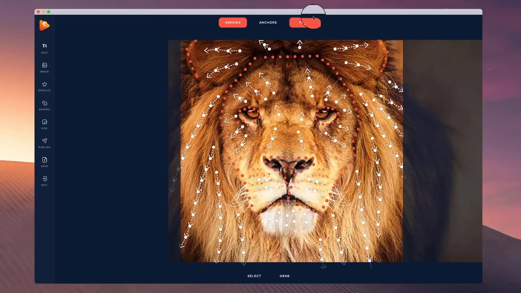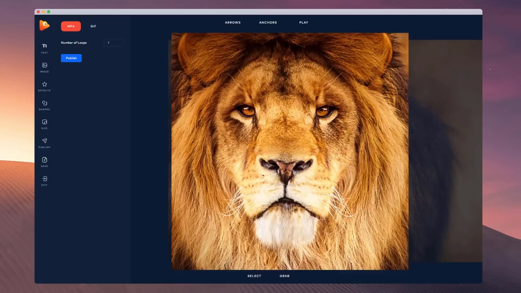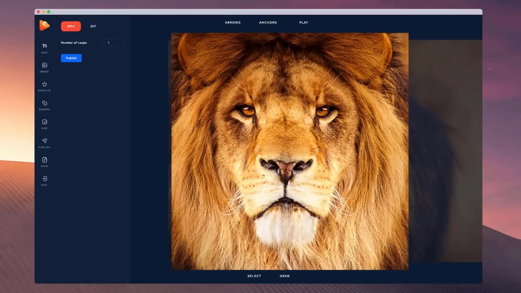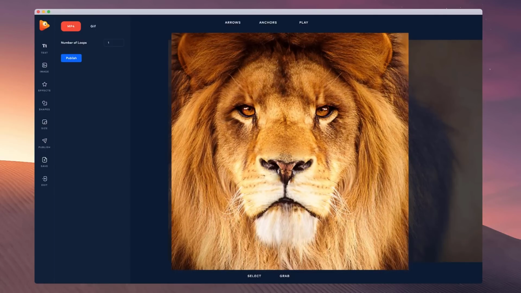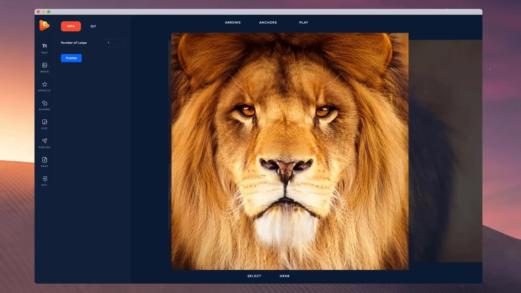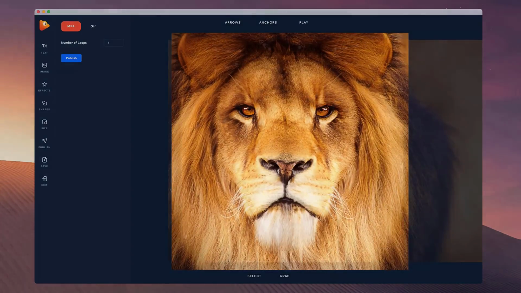And yeah, what I could do now is just simply go through, click on publish, and choose whether I want it to be an MP4 or a GIF, and publish this onto my desktop. So I hope you enjoyed this example of how you can animate hair on animals and really bring your images to life inside of Photo Vibrance.